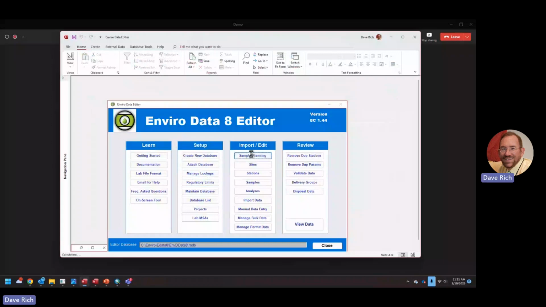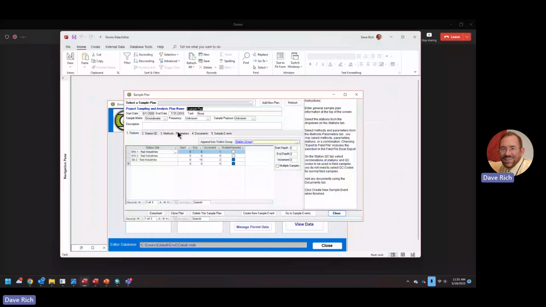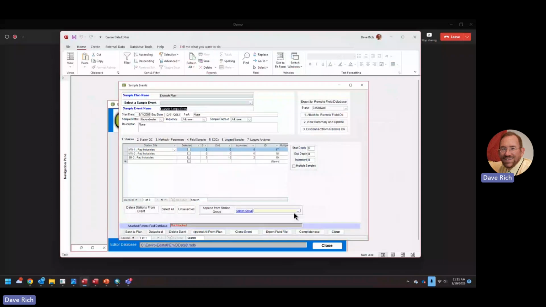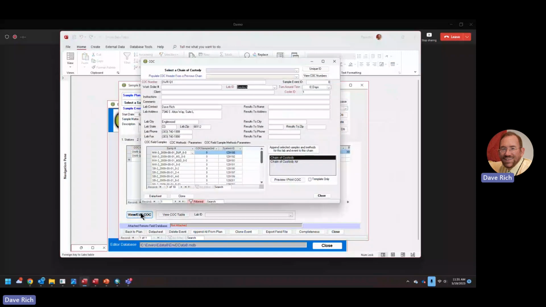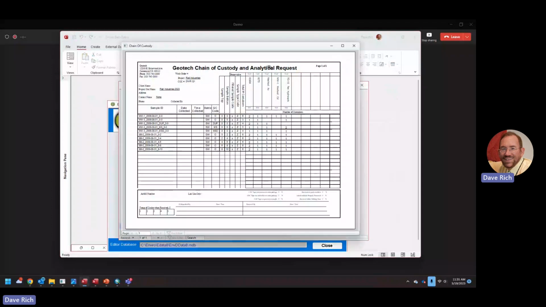The next thing you might want to do is use the sample planning tool. At the top is the sample plan, and underneath that are sample events. You set up the stations you want, the QC, methods and parameters. Then you can create container labels and chains of custody. We'll just look at one real quick here. You can, of course, have as many chains as you want for each event. It tells you things like the methods and parameters for that event, as well as information about the samples themselves.